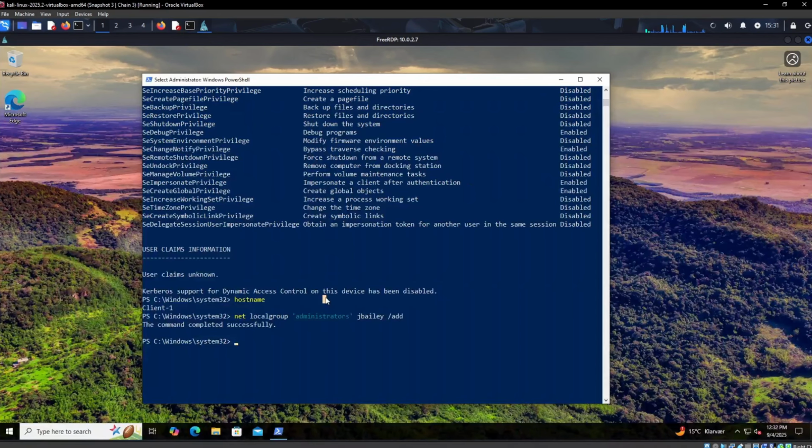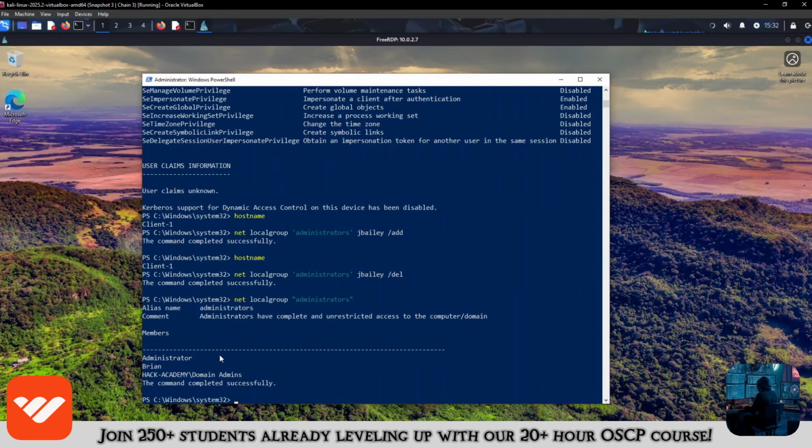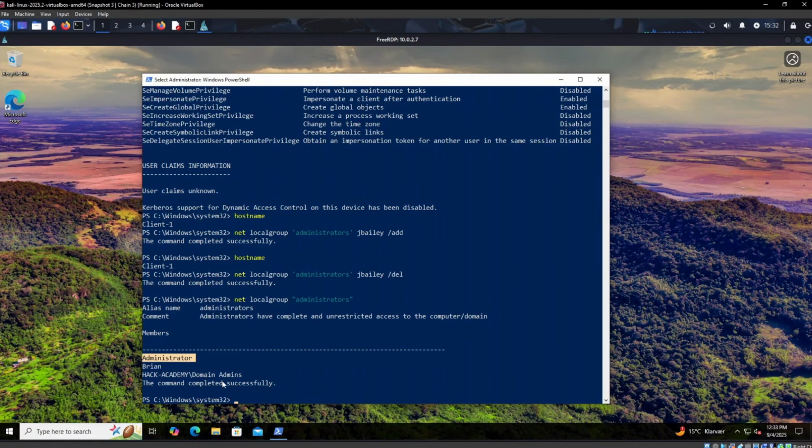So yeah, absolutely beautiful. But another thing as well, this is another change that we made on the system, right? On client 1. So we can just now revert this as well. So we can do J Bailey and then delete. So they're no longer a domain admin. You can check net localgroup administrators like so. And we see that domain admins, Brian and administrator are domain or local admins. And that's correct.